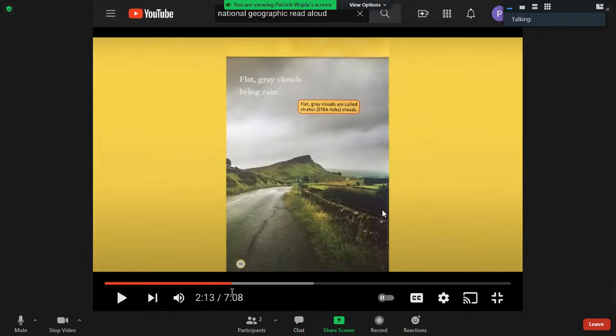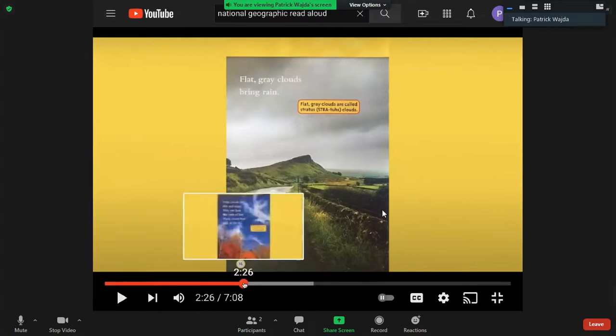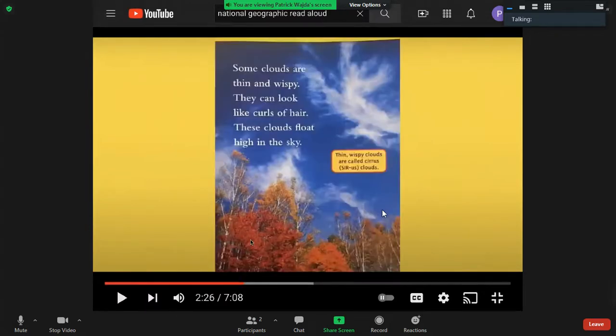Right. Yeah, so when it's flat gray clouds, it means rain. And dark clouds, very dark, almost black, mean a lot of rain. It's going to rain a lot. But some clouds are thin and wispy. They look like curls of air. These clouds float high in the sky.